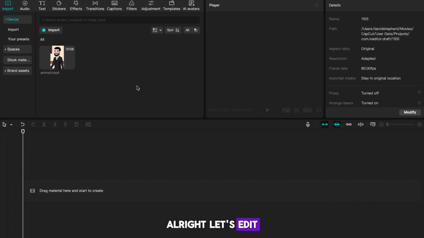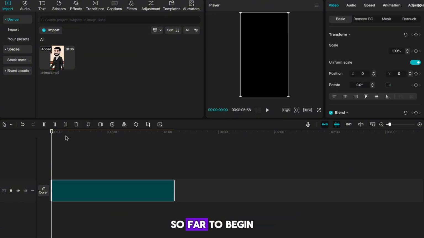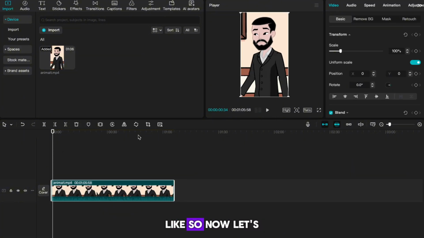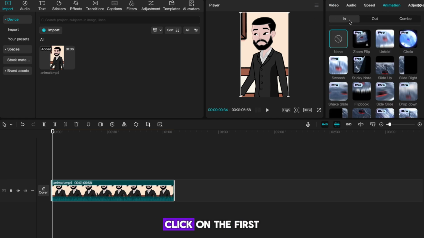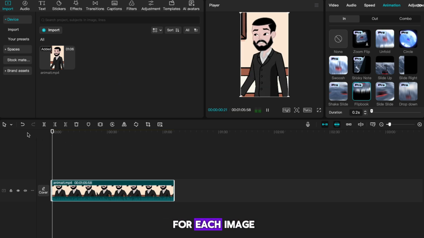Alright, let's edit. Once you're on CapCut, start by importing everything that we've gathered so far. To begin, find our animation and drag it into the timeline like so. Now, let's add animations to our video to make the video more dynamic. Click on the first image, go to the Animation tab, and experiment with different options. Pick a unique animation for each image, as the variation will keep the audience engaged.